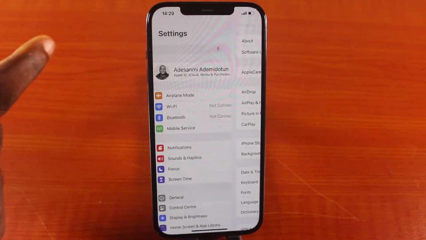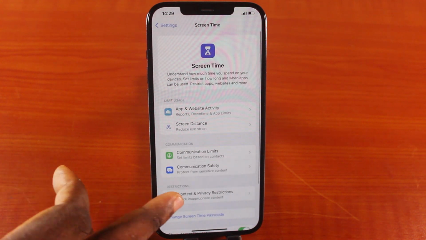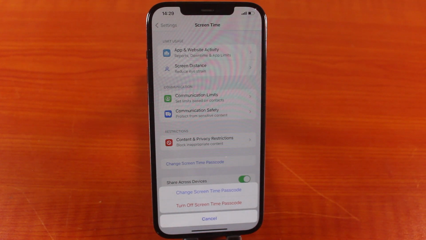So the first thing you want to do here is return back to the iPhone settings and click on screen time. On the screen time page, just scroll down and click on change screen time passcode. Once you hit screen time passcode, you'll see two options here. The first option is to change screen time passcode, and the other is turn off screen time passcode. So click on turn off screen time passcode.